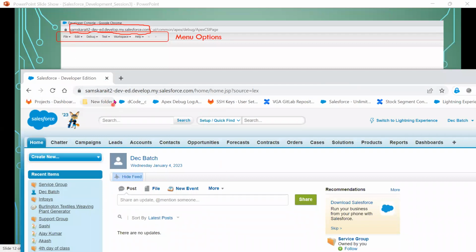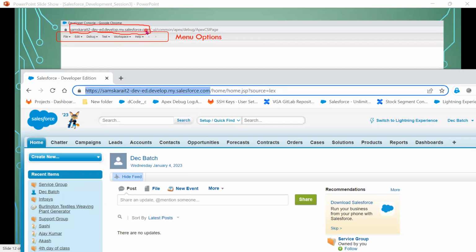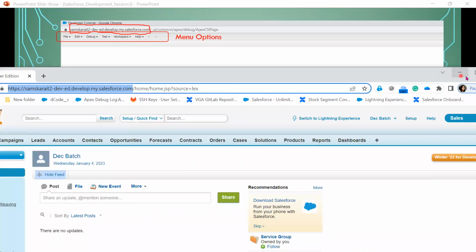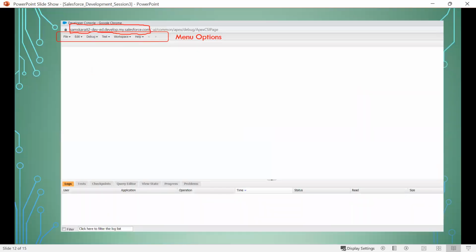you will see the entire UI gets converted into the Classic. See here, samskarit2-dev-ed.develop.my.salesforce.com. So till this point is your Salesforce URL. After that, Salesforce added something here. After this, what they have added is UI common, but from here, Apex debug, Apex CSI page. This is actually where you are writing the program. Whether you write an Aura, a Visualforce, or an Apex, everything is stored at this Apex slash debug slash Apex CSI page.